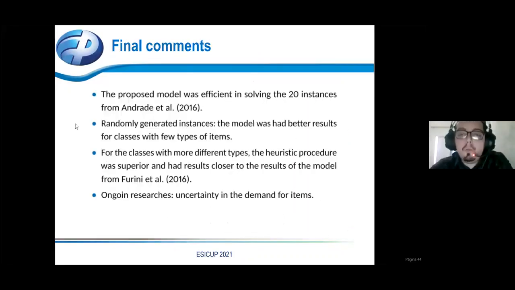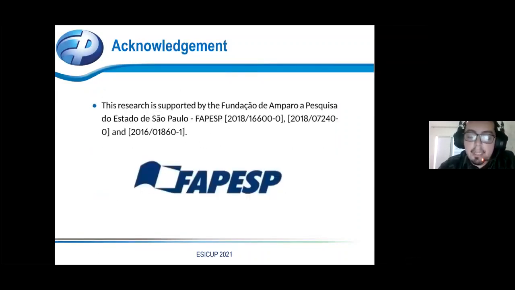So my final comments: as we can see in the results, the model had better results for classes with few types of items, and the heuristic was superior and had results closer to Furini for the classes with more types of items. And we have ongoing research where we are testing the possibility of considering uncertainty in the demand for items. I would like to thank FAPESP that supported this research. Thank you.